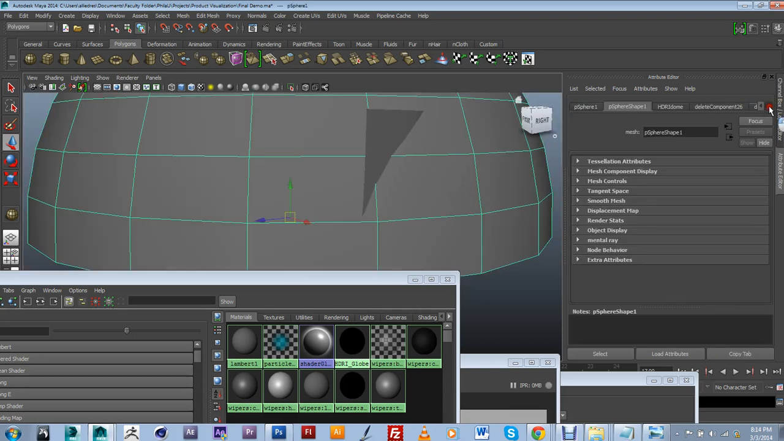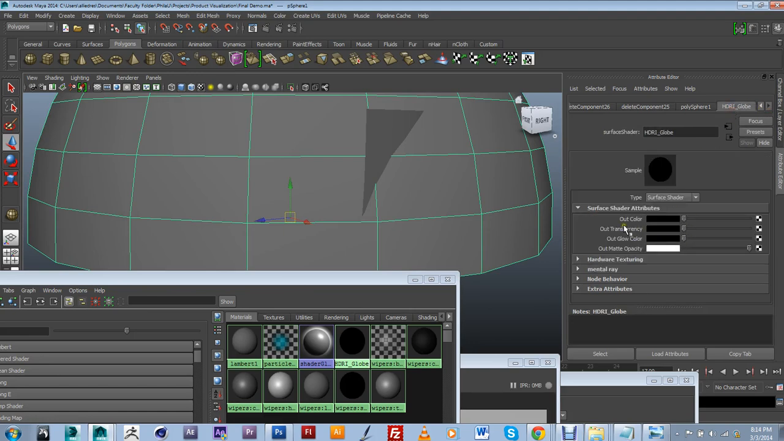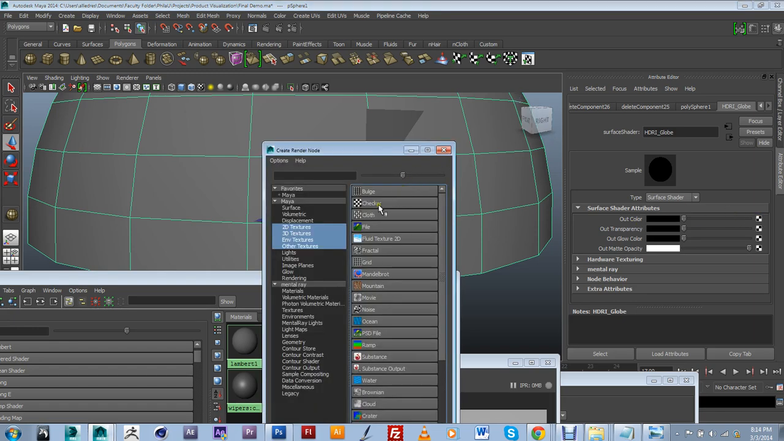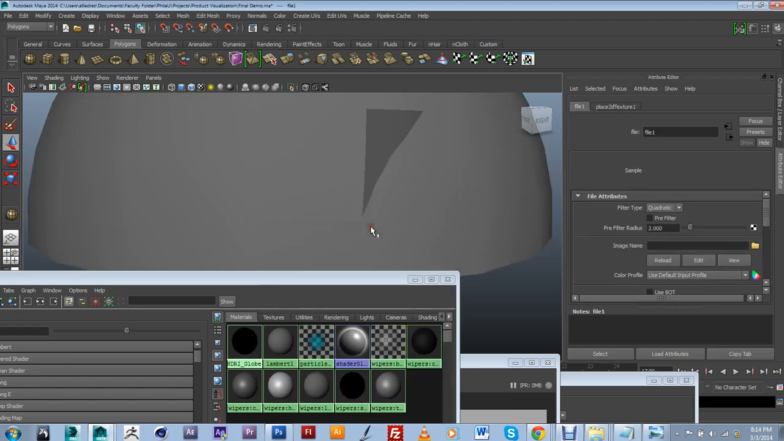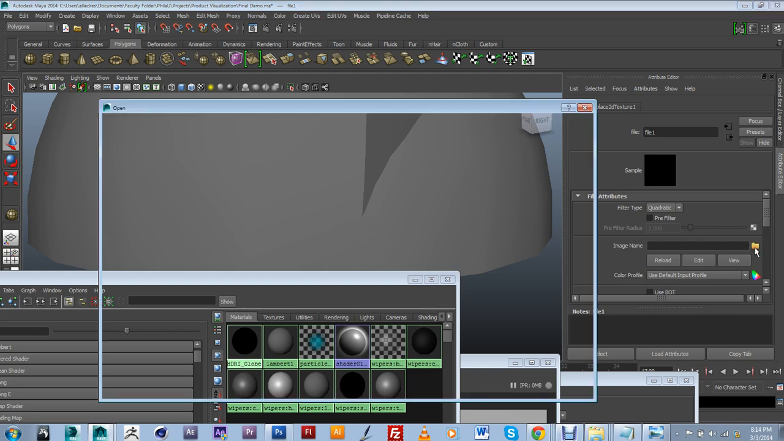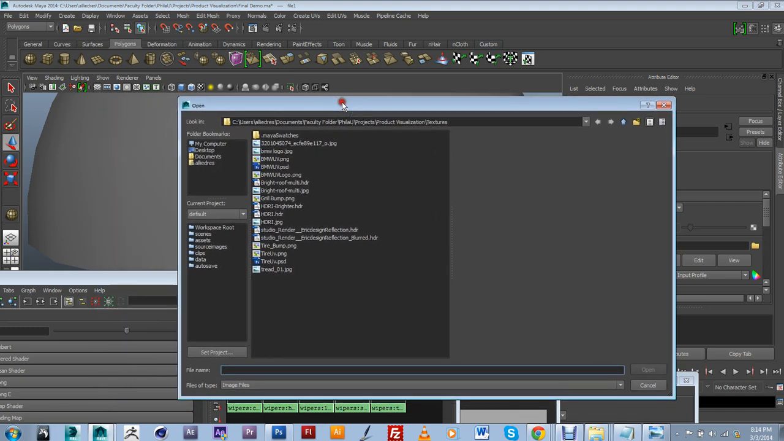And I can go into the attributes on my object and see what's going on. Actually, it's assigned there. Then I need to go into my out color, and I need to click into this checker box. Alright, and I want to select the file, because I'm going to bring in an image for this. And I have this in my textures folder. I'm basically going to be using this studio render Eric design reflection HDRI map. This is something that I found free online. If you do a Google search for free HDRI maps, you'll probably bump into this one as well. Pretty commonly used. So I'm just going to go ahead and open it.